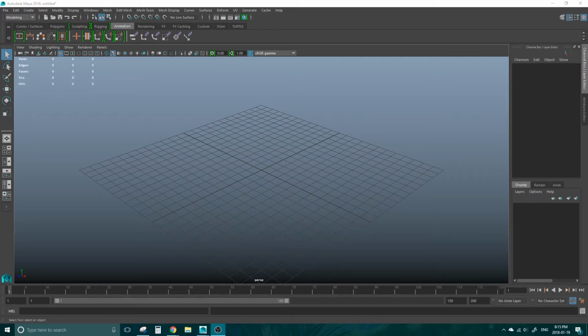I'm Skitty and today I'm going to show you how to import a model or rig into Maya. It's actually very simple and very quick, so I'm just going to go ahead and get started.